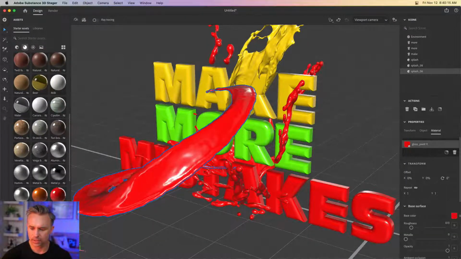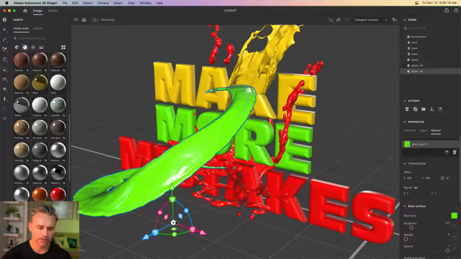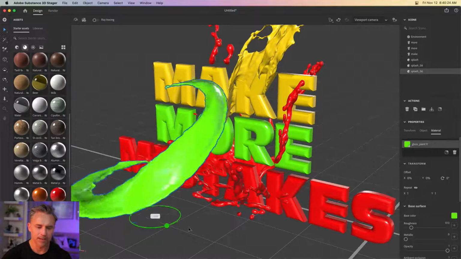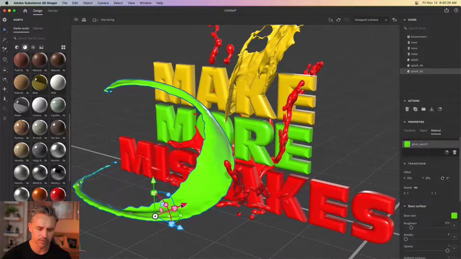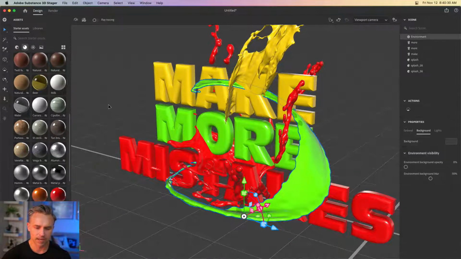This one is going to be our green. We'll go to the base color, shablamo. There's our green, and we'll move this into place and rotate it around. This isn't even the half of it, because there's more I want to show you. This is going to be so much fun. Move this over, right? You get the idea. We're making mistakes.